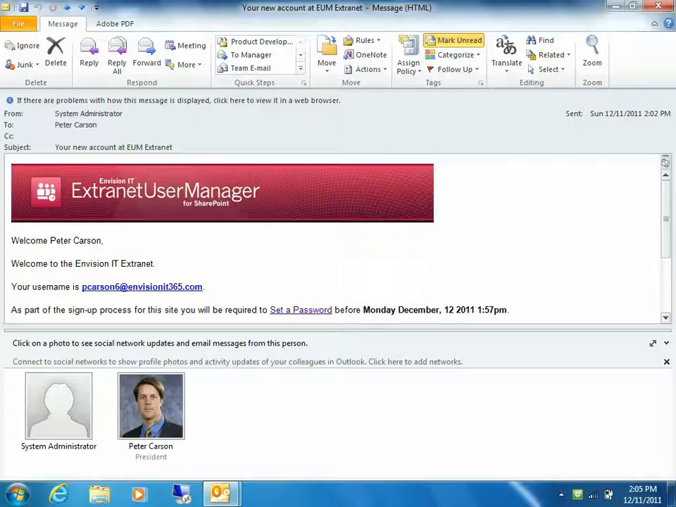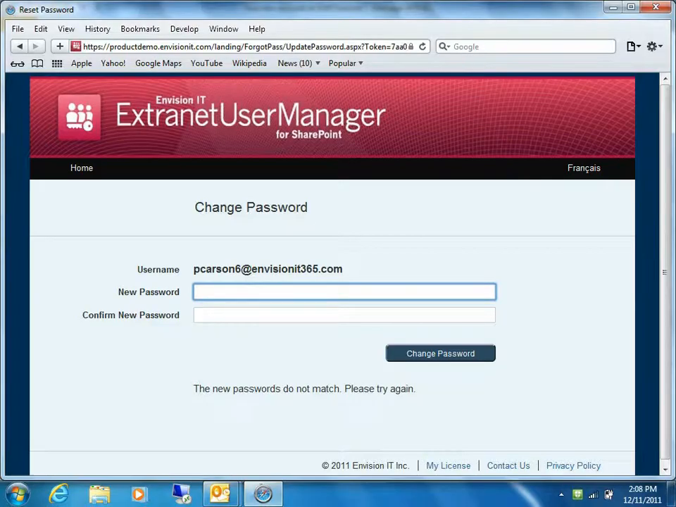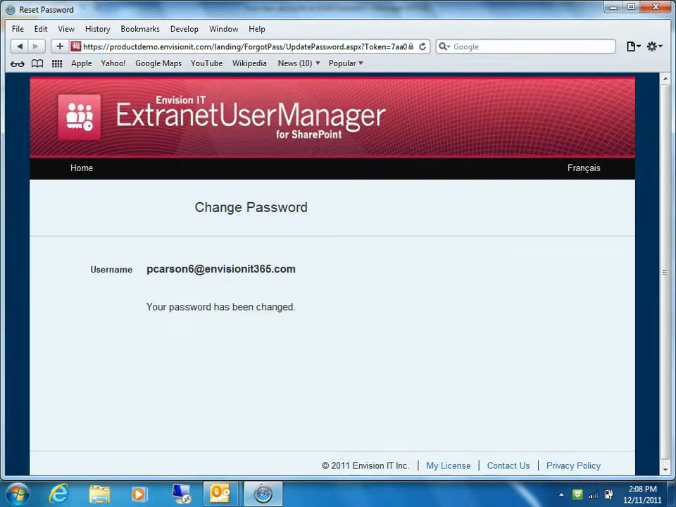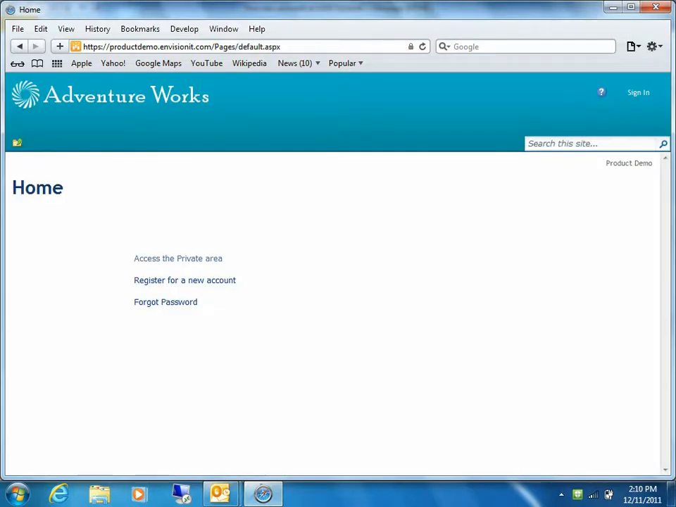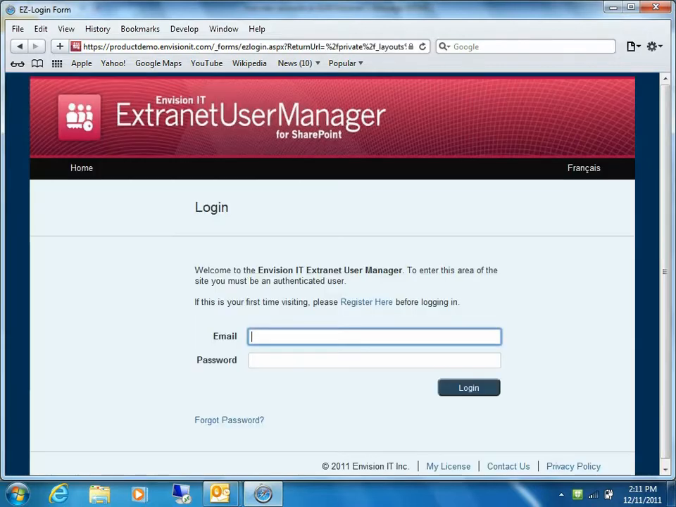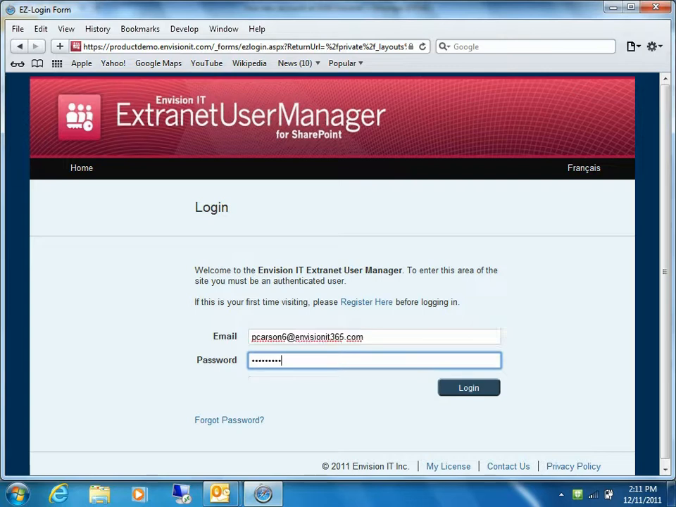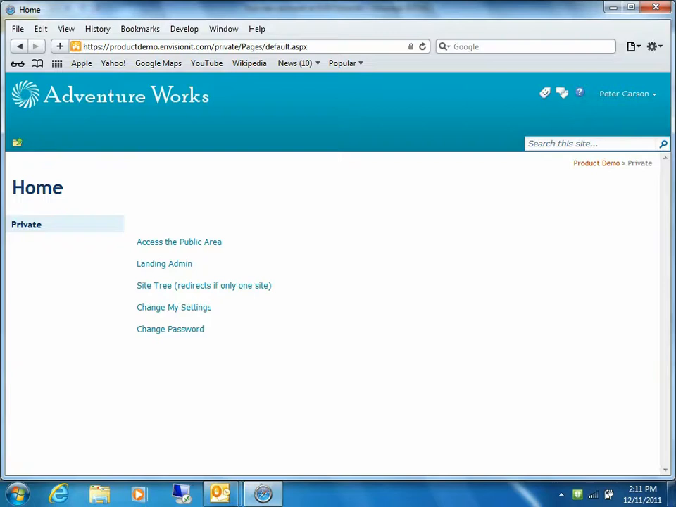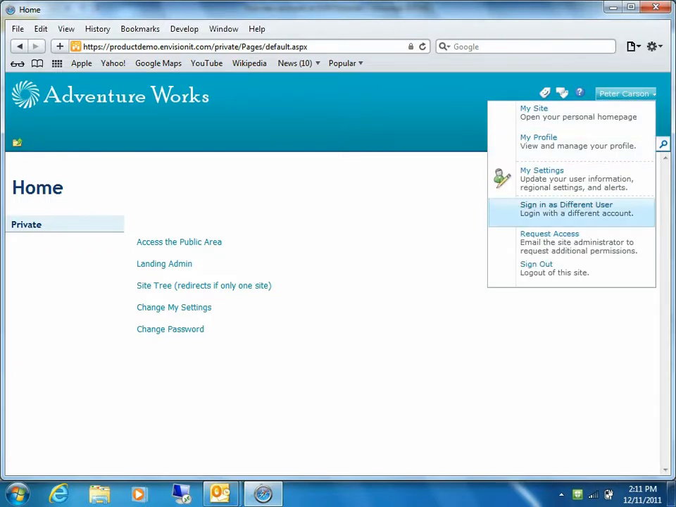When I click on that, I'm presented with the Update Password page. Entering my new password, clicking the Change Password link, now it sets my password and I'm all set to enter the site. Clicking on the Home link, I'm back at the anonymous area and I can once again access the private area. Again, I'm presented with the login page where I enter my new credentials. Click Login and enter the site. We can see now that I'm in the private area, logged in using the credentials that I've just registered with.